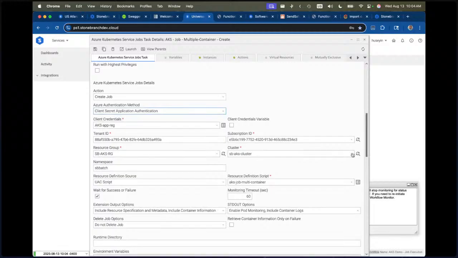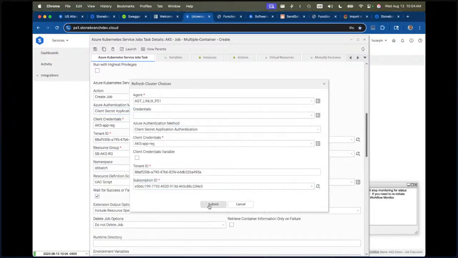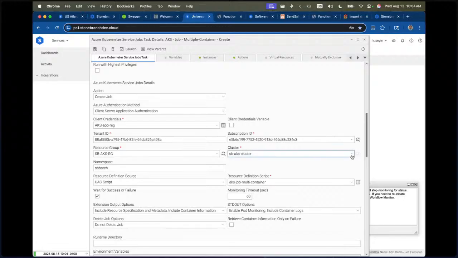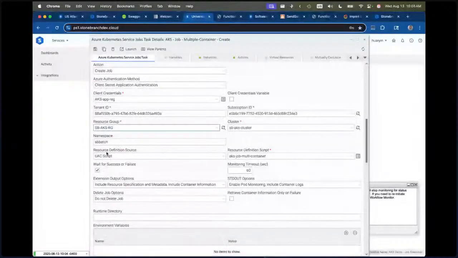Then you give the cluster name. All of these you see here, we can directly connect to the service. We can get the list of the available clusters, resource groups, and the same for all the others. The other thing is we give you 3 options for the definitions of the jobs you want to run. For example, you can keep the definition inside the controller.